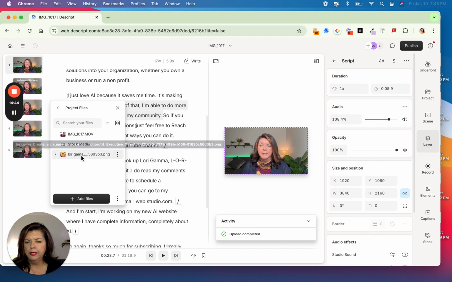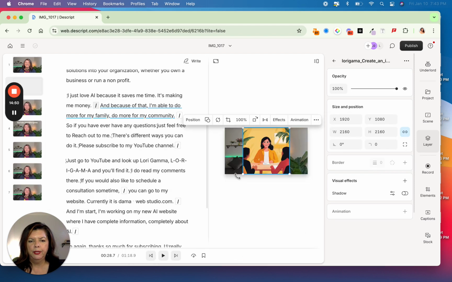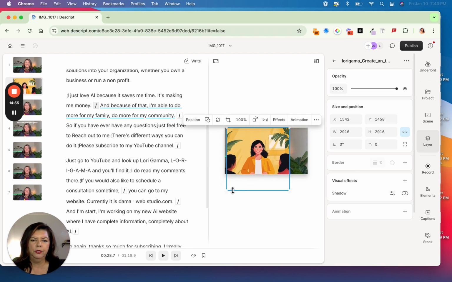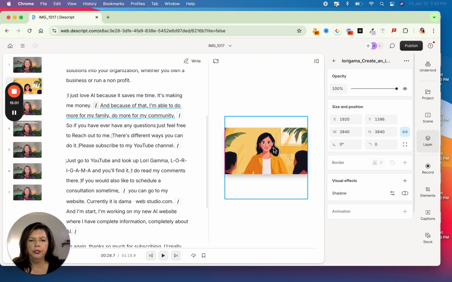So now we're going to click that, and then this box appears, and we're going to click on Add New Layer. And see what I mean about the pictures? You have to stretch that corner there, stretch that corner there, move it around so it has the most interesting part.